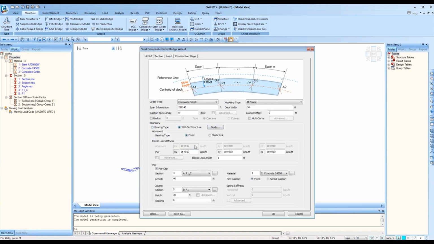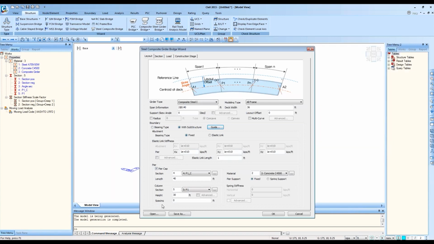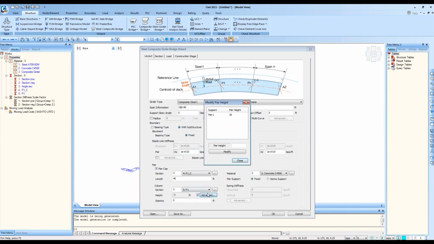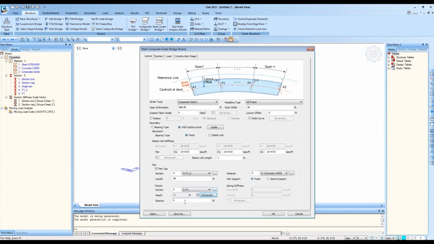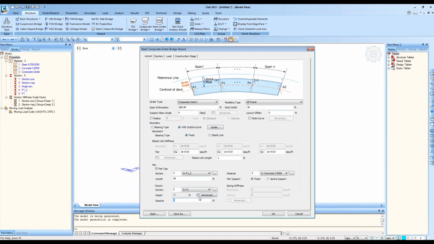And the substructure portion is relatively simpler. Elastic link is the same as I explained before. And for the pier portion, we can actually model the full intermediate pier and pier cap. So that's what this part is for. And here, if you want to model multiple columns, just like this picture, you can provide the spacing number, and also you can differentiate the pier height for each stem.